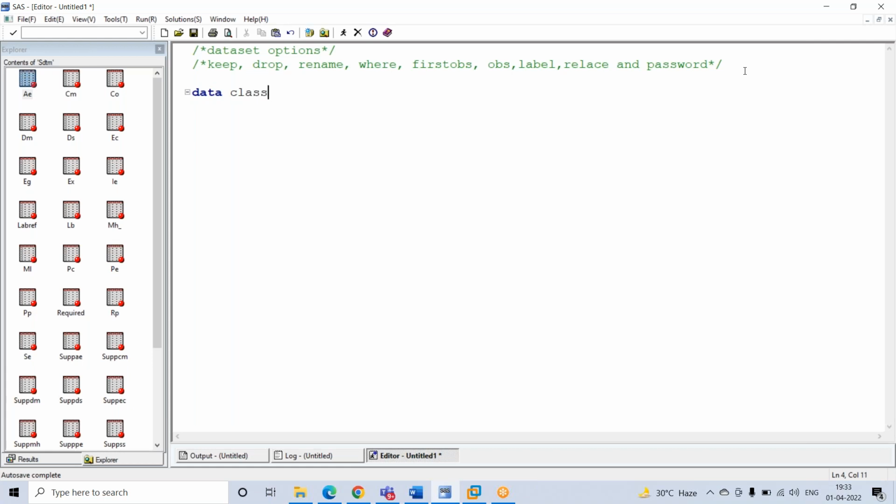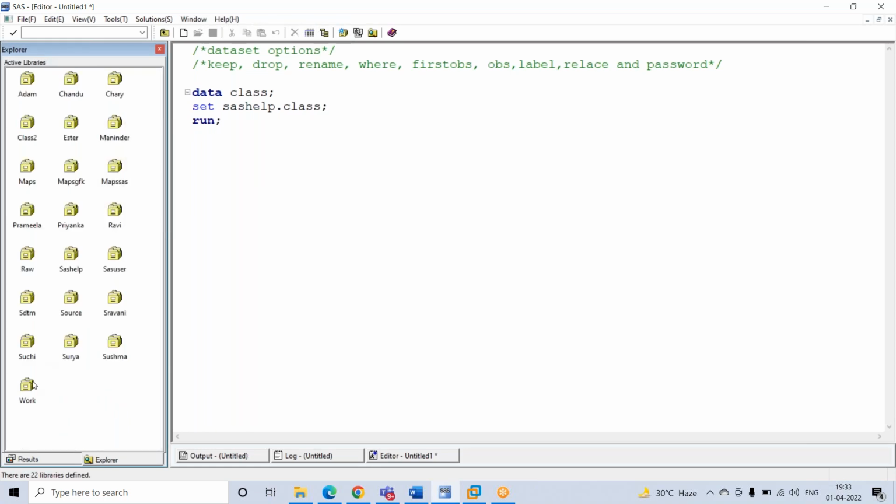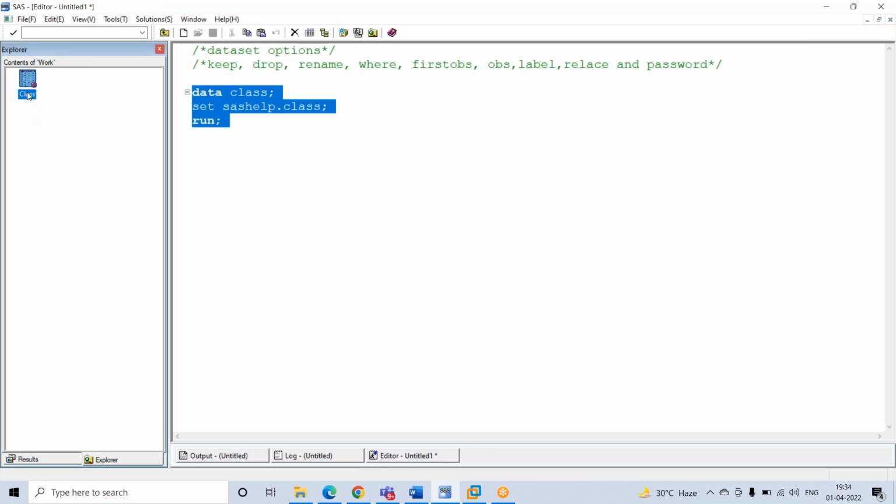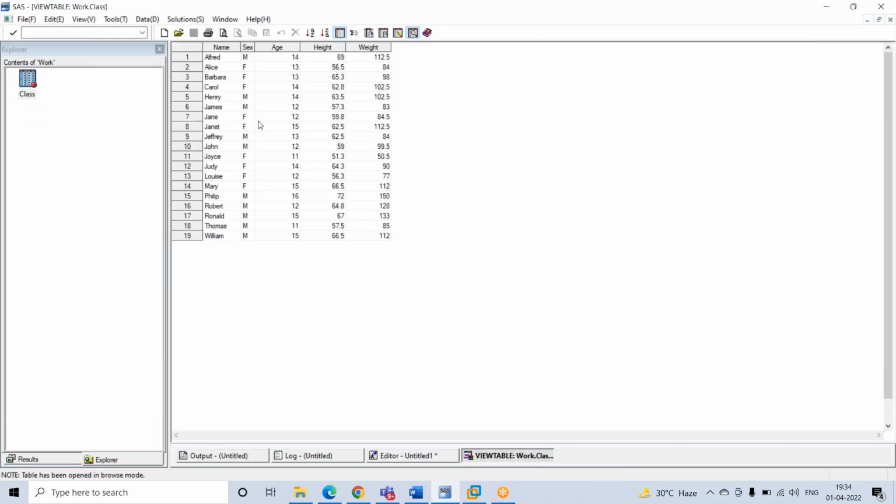See, data class, set help.class, run. Observe the work library. I'm just copying the data from SAS help to work library. See, class is copied here. So total we have 19 observations, 5 columns: name, age, sex, height, weight.